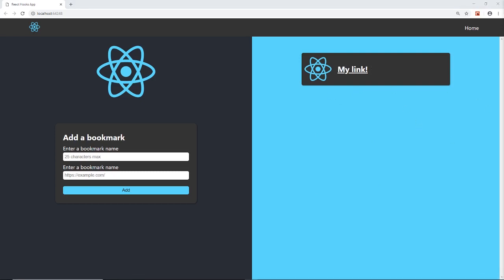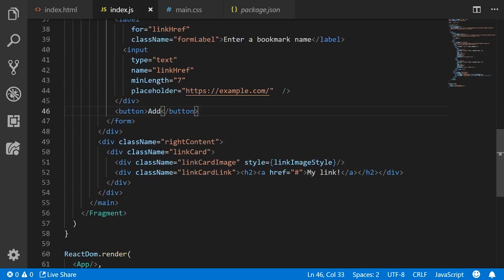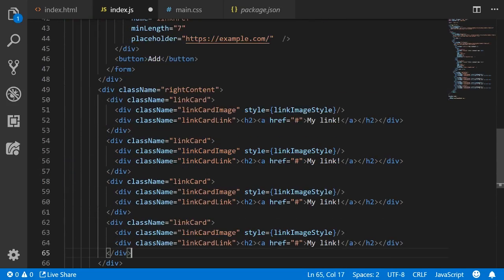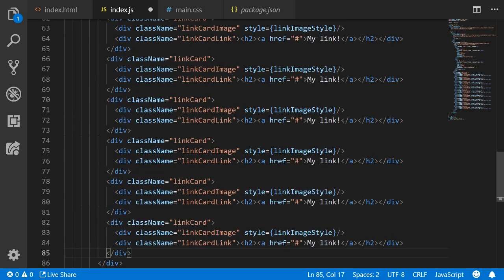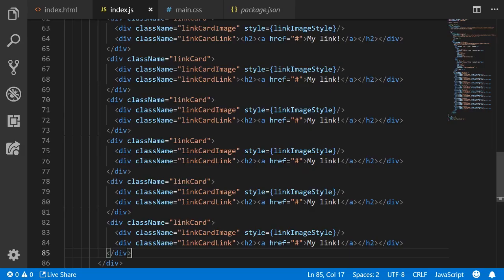Let me show you what happens. Let's go back to the code and just copy and paste the link card a few times and save that. So if we go look at this, you'll see that they shrink. That's because of display flex. We need to set, I think it's a flex-shrink property, something like that. So let's have a look at the code and try that.